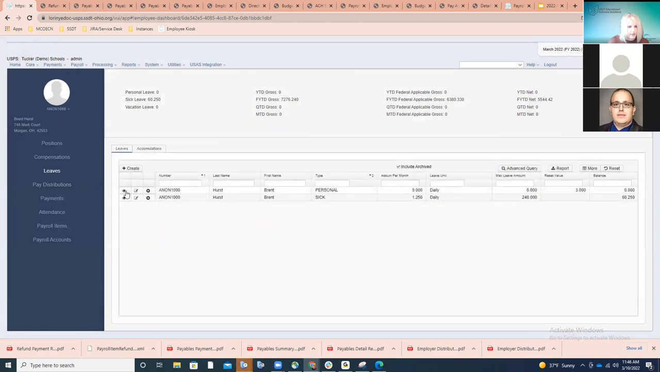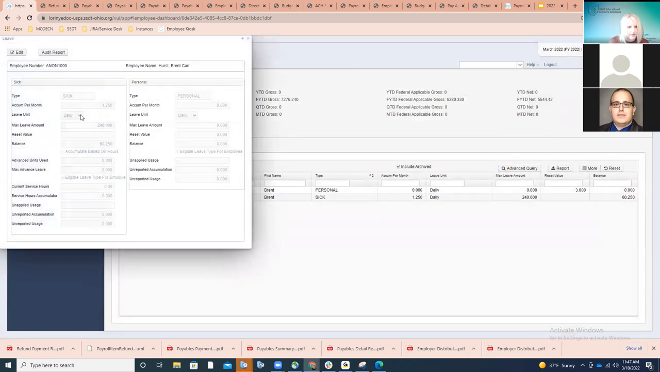So let's go back to the leave screen. Sorry, a lot of clicking. You can see here the information regarding accruing sick leave and accruing or resetting personal leave. Keep in mind, these values here are super important in order for the employee's balance to be updating correctly. There has to be a leave unit defined in order for these to be accruing when you run the accrual process, and for the balance to be reflecting the correct value.